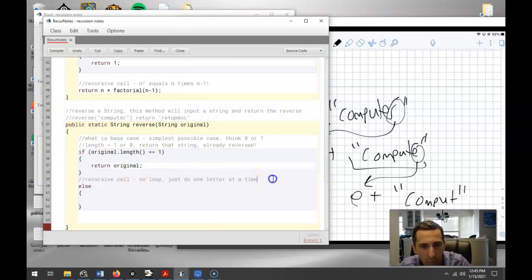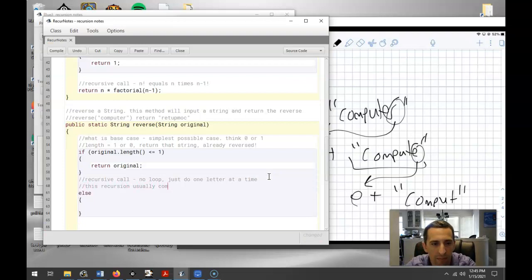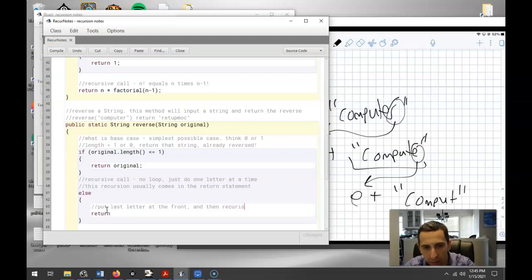Now, I want to point out that this recursion usually comes in the return statement. I guess it doesn't have to. You could do it as part of a separate string and then return that string, but usually it's going to be somewhere in here to say, okay, I'm going to just put the last letter at the front and then recursively reverse the rest.